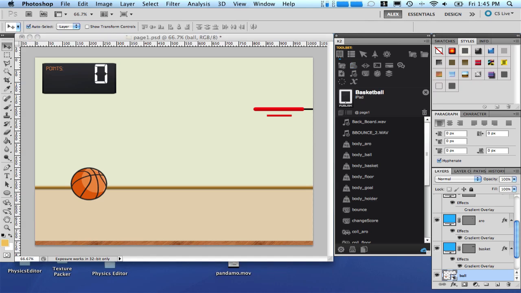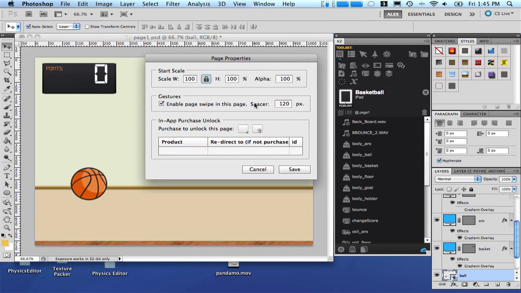The page properties help you to define things like what's the scale of the page when it starts. It enables you now, for example, to animate a page, start it in a bigger or smaller size and create different effects. The same you can create here. You can set here if there's an in-app purchase and how to unlock this page in this case.